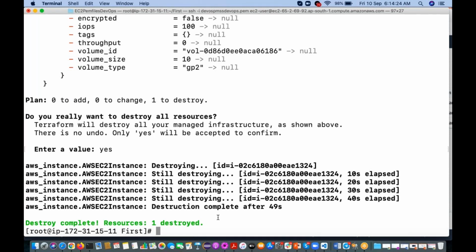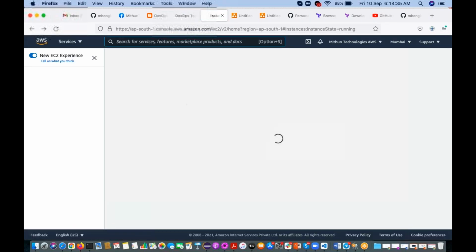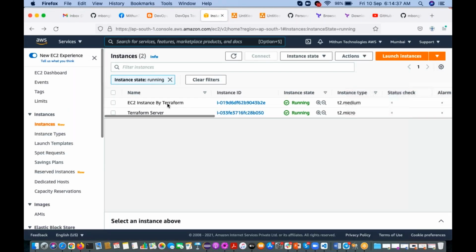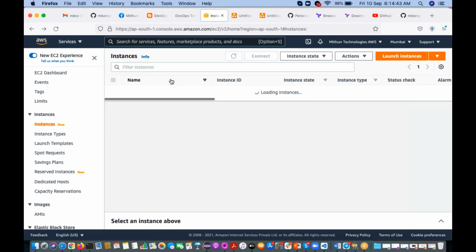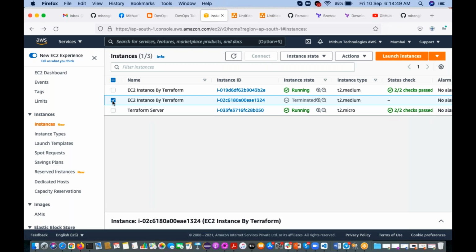Clear? So this file is very important, the Terraform state file. Now you can go here and just refresh it. Only one instance is running. The other one is terminated. I have enabled that filter here. If you remove this filter, see here, it's terminated.